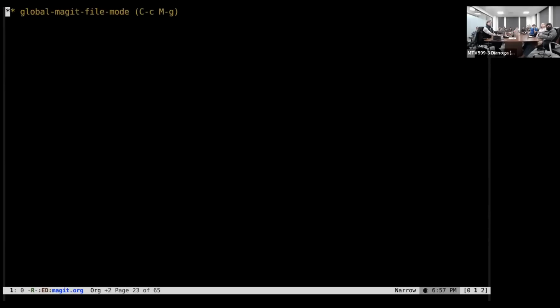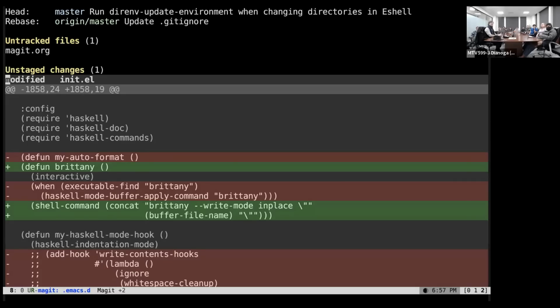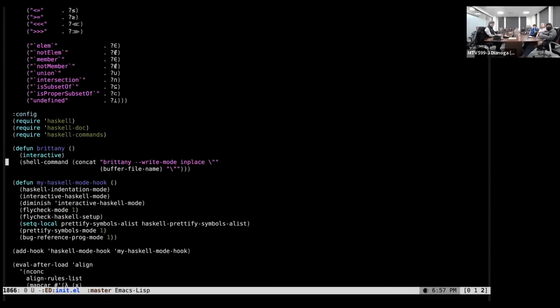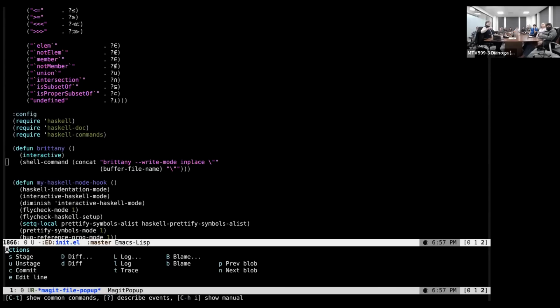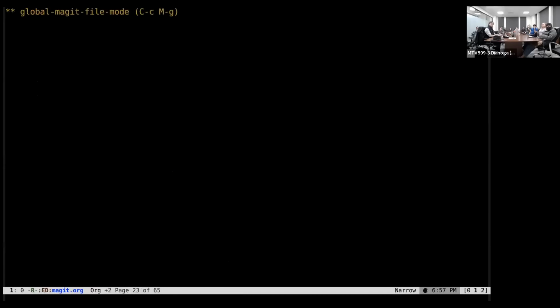Another thing you can enable, which is not enabled by default, is global Magit file mode. What global Magit file mode does is it gives me the ability to do certain things that are Magit related from within the code file. So if I wanted to stage all the changes that are in this file and then commit, I can do that without leaving the file. I don't actually have to go to the Magit status buffer. I can just do whatever you bound it to S and then whatever you bound it to C, make the commit right then and there. It also works for logging, blaming, diffing, other common things you might want to do.